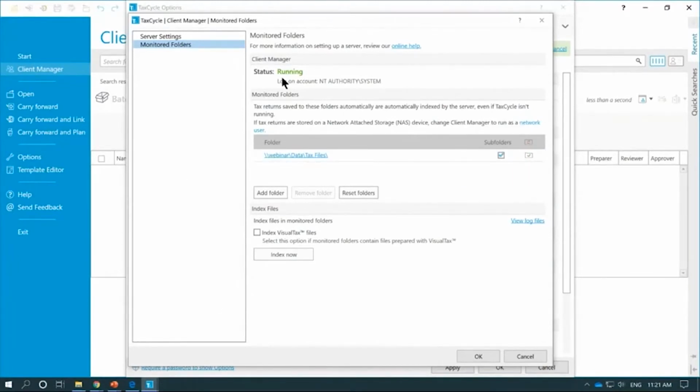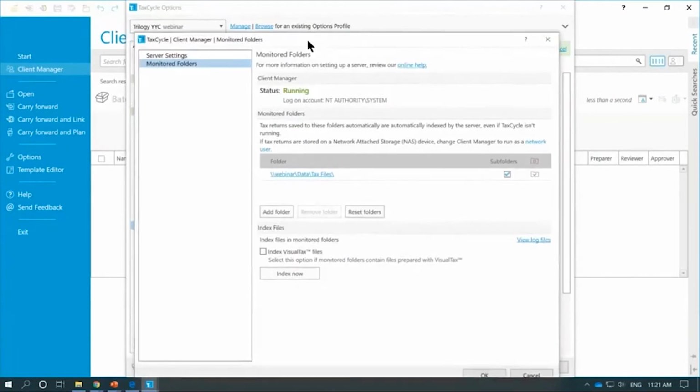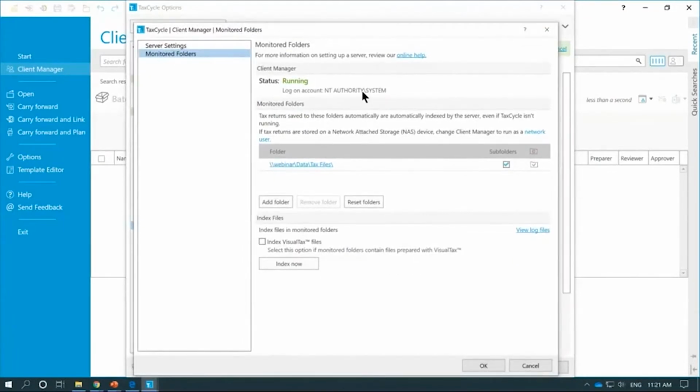The next thing I will point out just quickly here before we ask our first poll question of the day, you'll note here that Client Manager is running, as we can see from the options dialog below it. But what is this NT Authority/System? Because the Client Manager server runs as a service, it runs with a special Windows account called System. This account is built into every Windows operating system, whether you're using a server edition of Windows or whether you're using Windows 10.